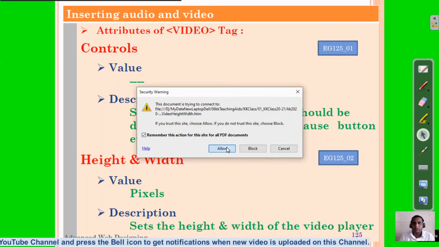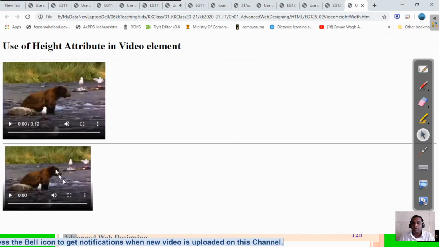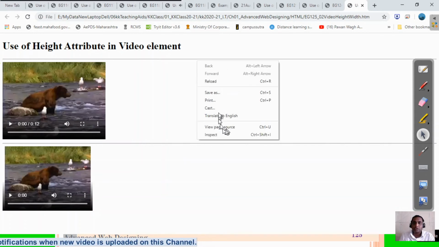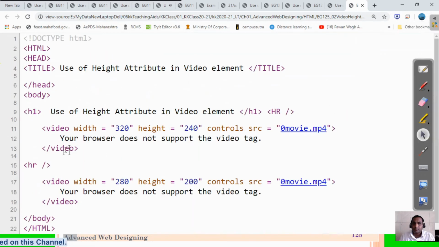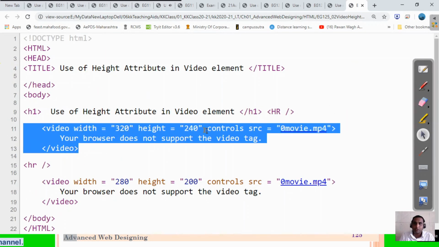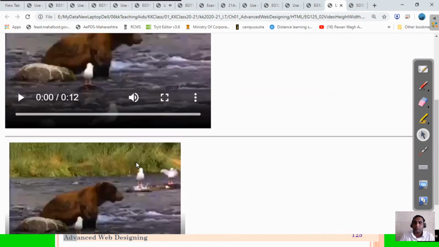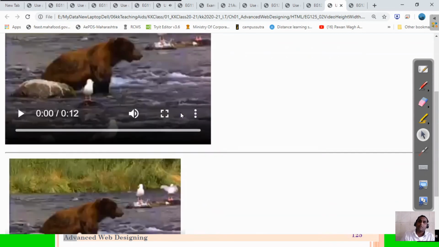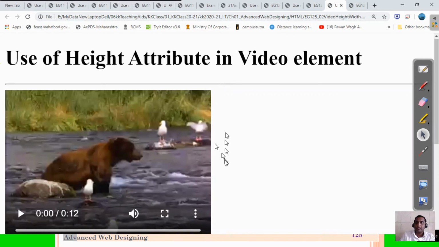I'll show you an output. You can see, in the previous example also I have shown you. Here you see different dimensions. This is another different dimension. I'll show you the code for this. You see, the first video dimension is 320 by 240 and the second video dimension is 280 by 200. So a small screen and a big screen. Different height and width of a video player on the web browser.